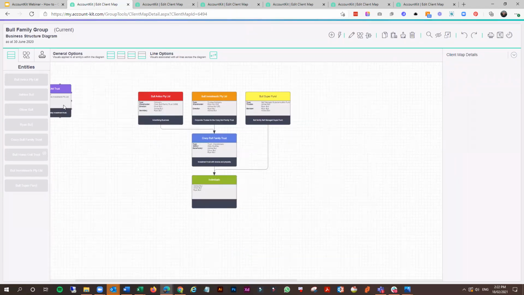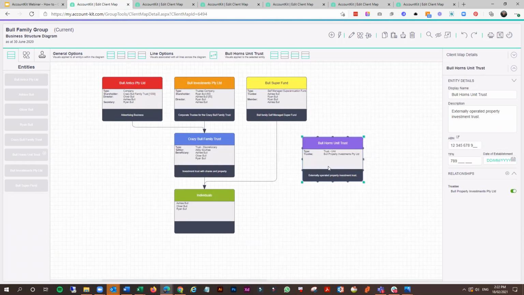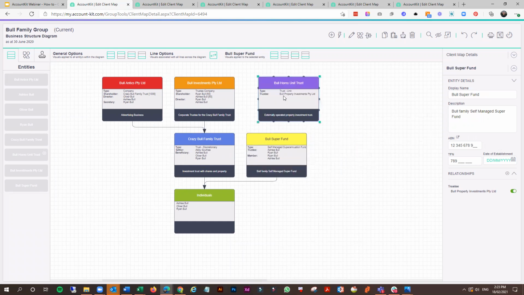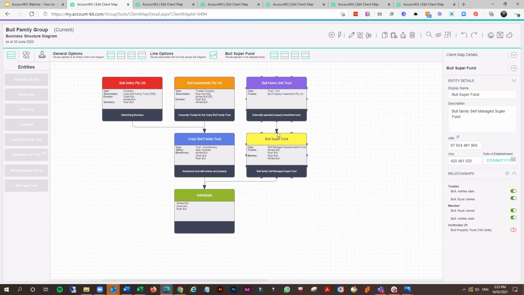Now we put it over there. It's not very useful. Okay, so now I've got my Bullhorns unit trust. I want to include that in the diagram. I actually think that'd probably be more useful up here. And I'm just going to do a quick line between those two. It's kind of stupid. Now, clearly I'm missing a relationship within here as well.